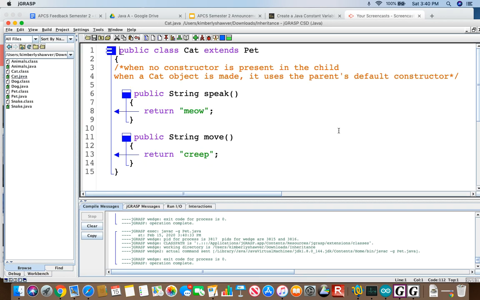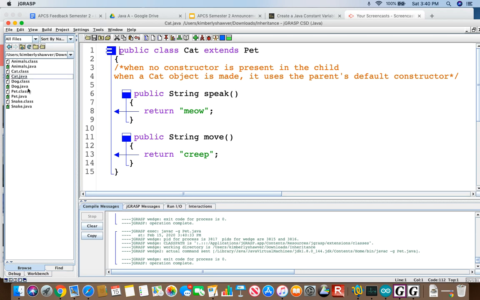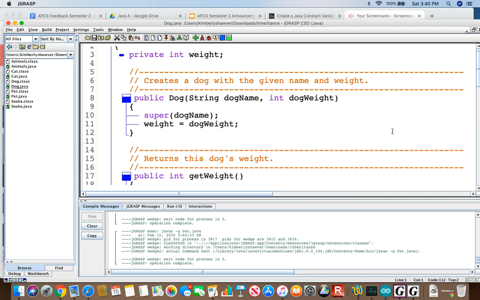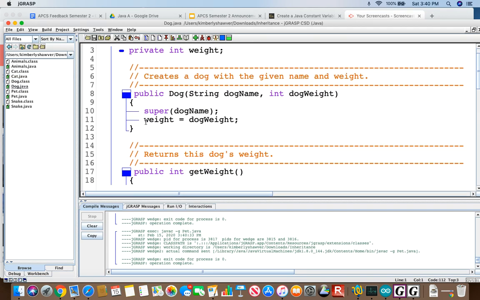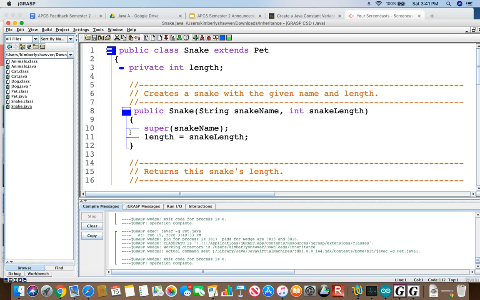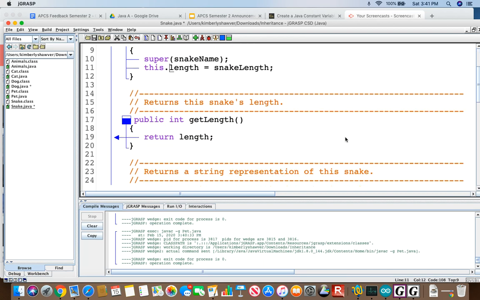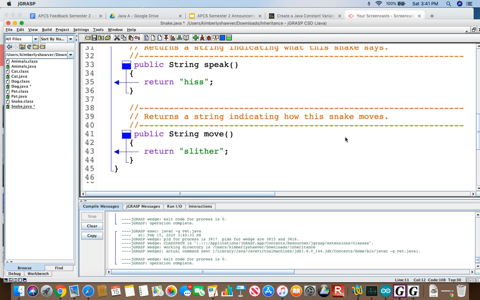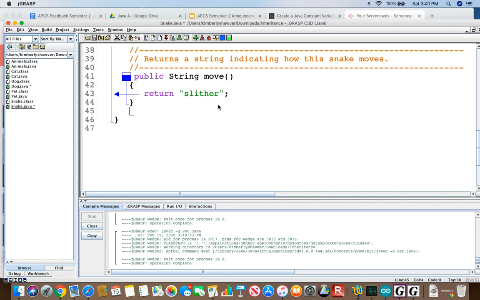So now I want to go through and look at my other classes. So for cat, I have no additional instance data, so I don't have to worry about using the this reference. In dog, since I have an additional piece of instance data, here I'm going to say this dot weight. And finally in snake, I know I have another piece of instance data, so I'm going to say this dot length.